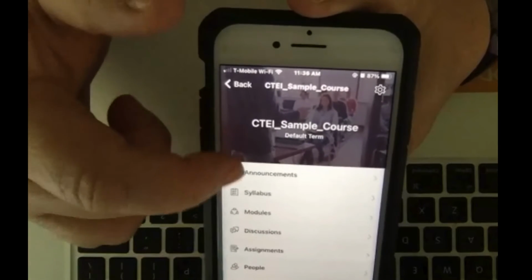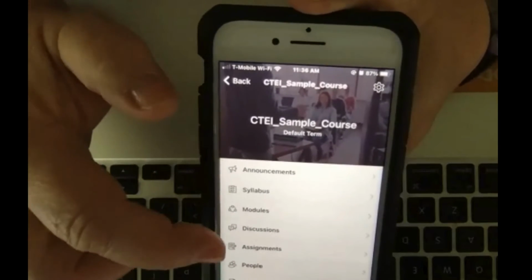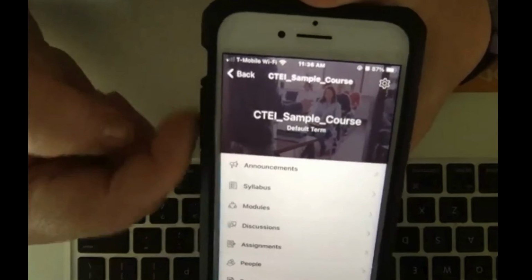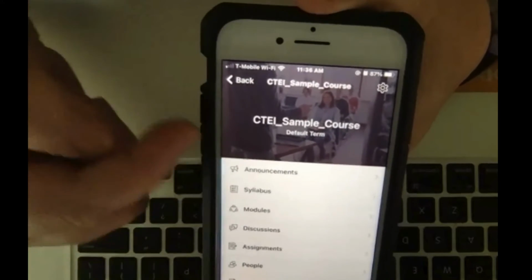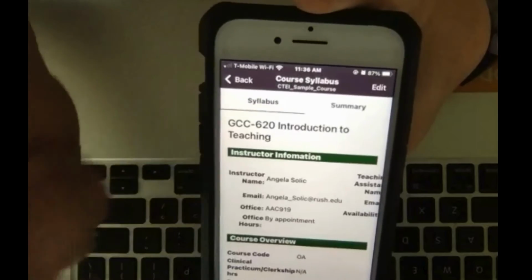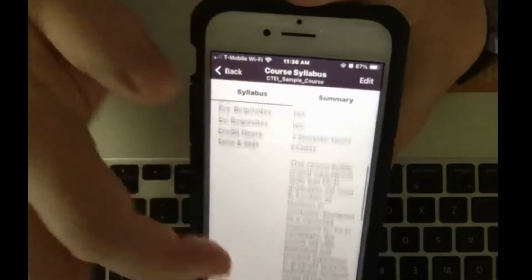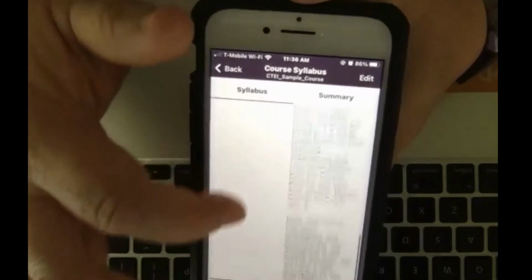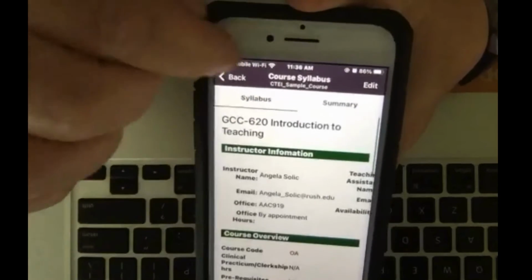I have my banner, I've got my announcements, my syllabus, my modules, discussions, assignments, anything that shows up on the nav bar on the left is going to show up here. I've got my syllabus. Oh look, there it is. It looks just like it does on the website. That's so handy. If I want to go back, I hit the back button.